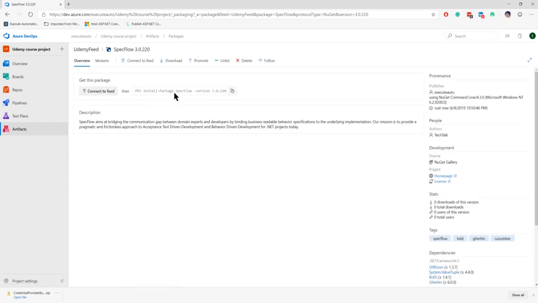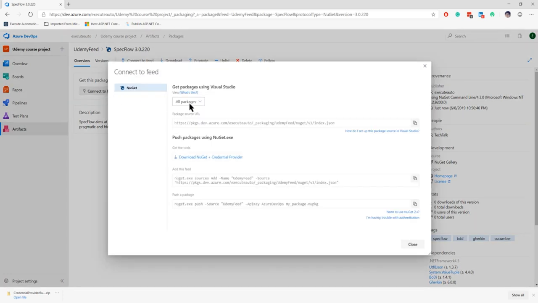And if you go to the SpecFlow, you can see that there is this description from the author, and this is the feed that you can connect with. So this is the author, and this is the development community and all those stuff. But you can see that here we have publishers, execute using the NuGet command line, which means if you're going to connect this particular feed within your Visual Studio, then you will get only this particular package, which is over here, and then you can start using it. So you won't be getting any other packages.